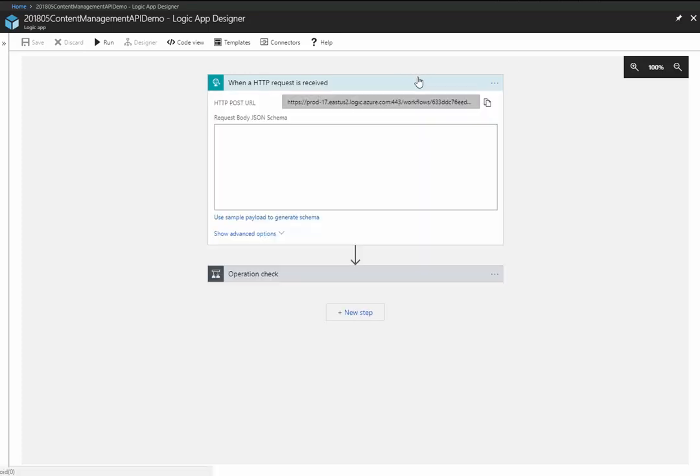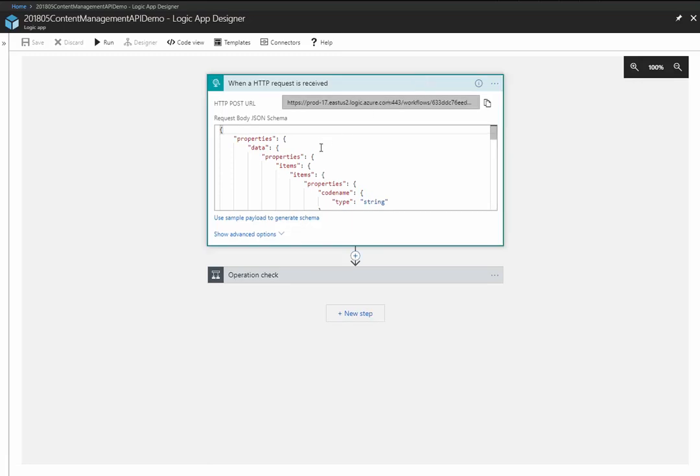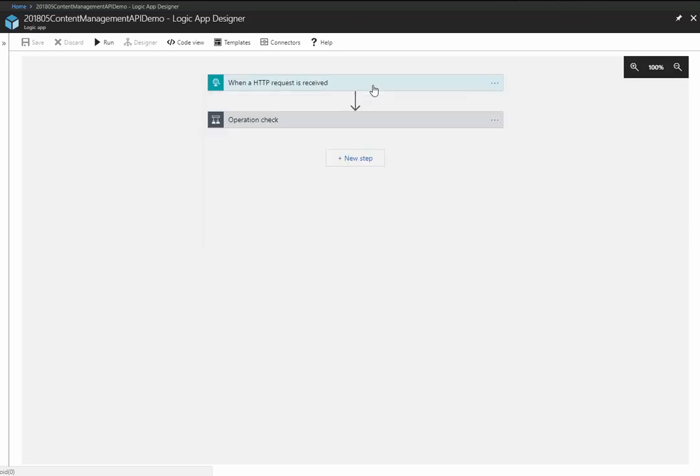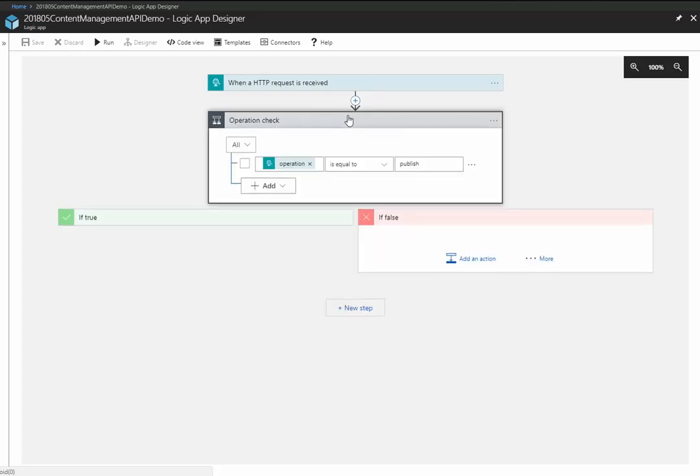So the first step is to set the schema of the input that's going to be coming from Kentico Cloud. From the Kentico Cloud documentation, you can get a default schema that will allow you to paste it into this area. What that will allow us to do is to look at the data coming from Kentico Cloud, the schema of that, and extract specific elements out of that data so that we can use them within our Azure Logic app.